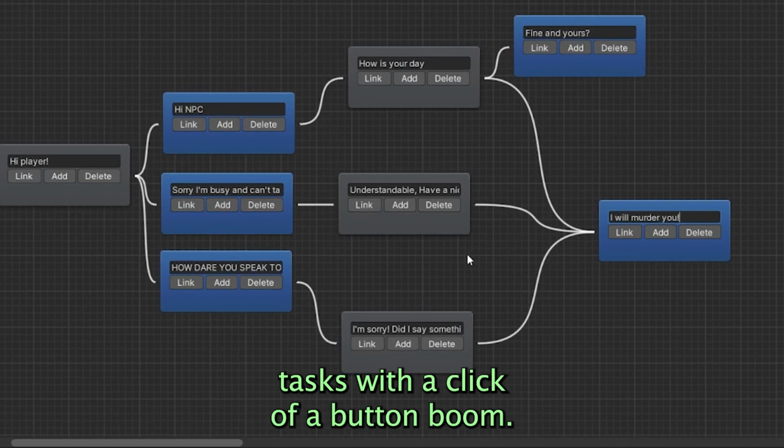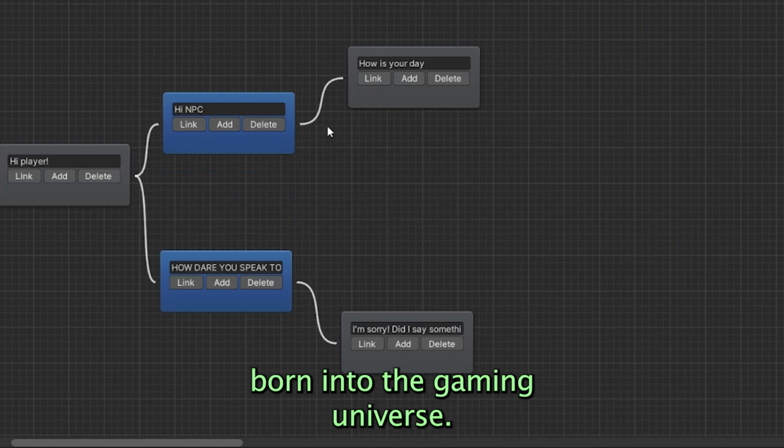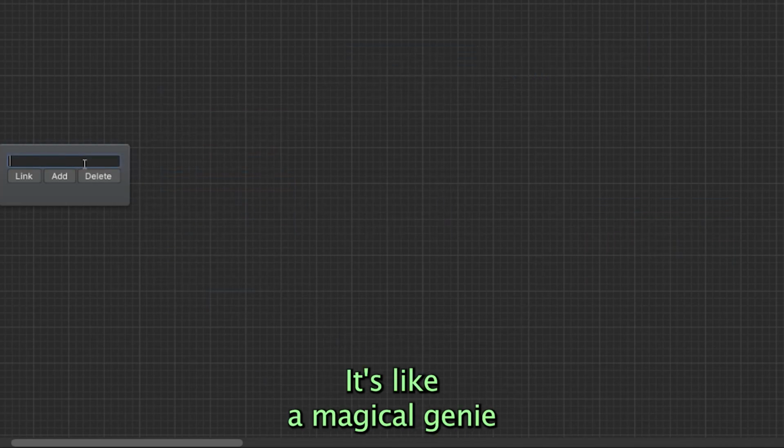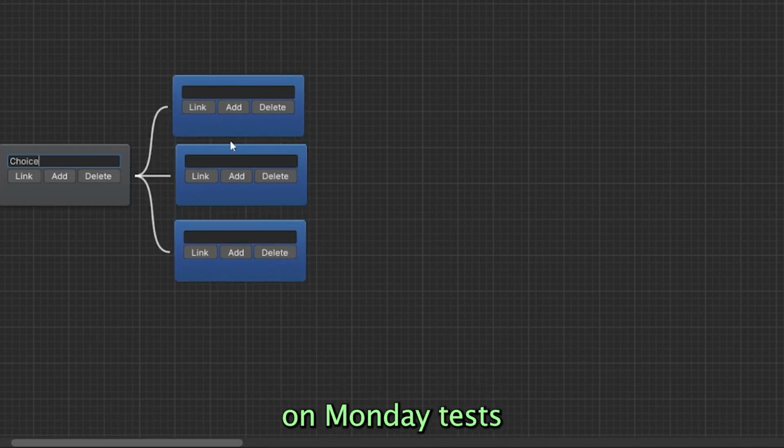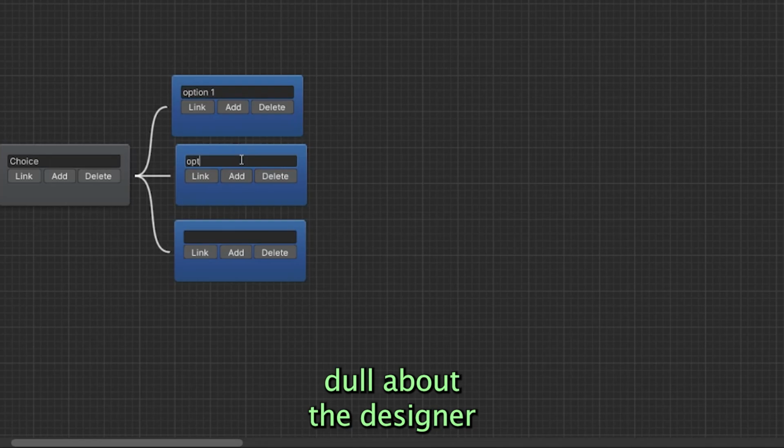With a click of a button, boom! Another response is born into the gaming universe. It's like a magical genie granting your wish for quick and easy dialogue connections. No more wasting precious minutes on mundane tasks. It's all about the designer efficiency, baby.